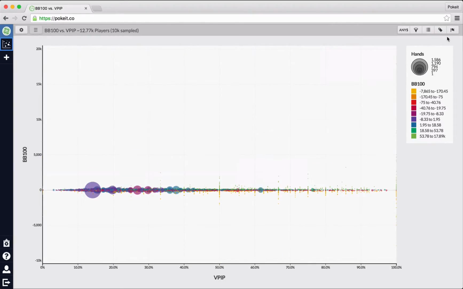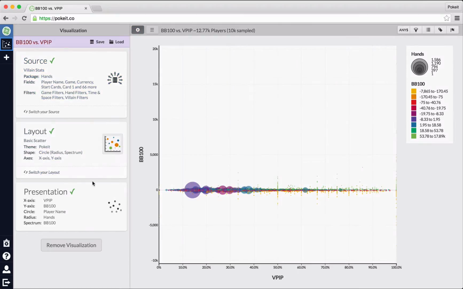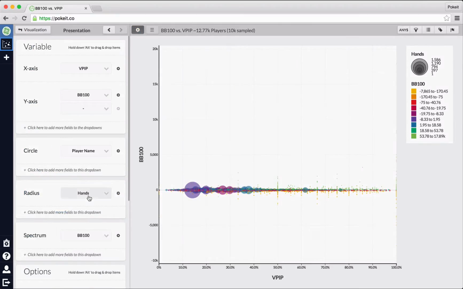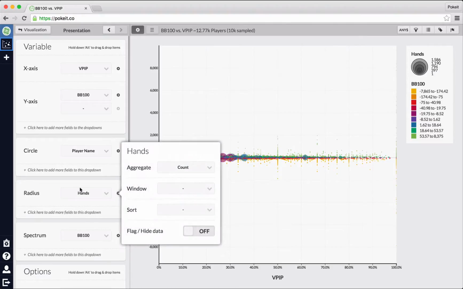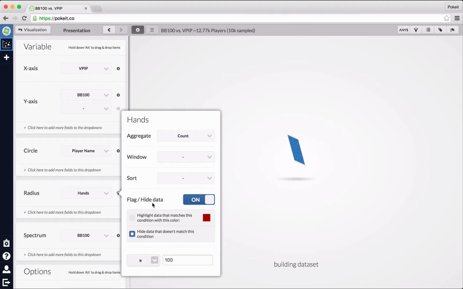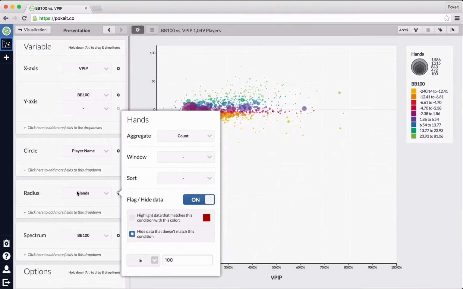The icon in the toolbar is more for toggling these on and off, but you can also do that, as well as create them, from here in the settings panel. If you go into presentation, you'll see all the different fields in play in terms of building the visualization. Clicking the gear next to one of these fields gives you the toggle to turn on and off the flags for that field. Originally we had it on this hands field, so I'll turn it back on. Now we can see the original data again with just 1,000 players.